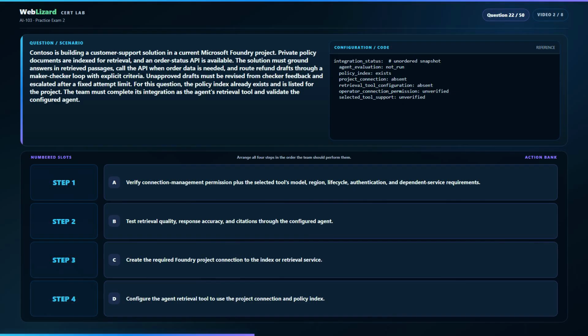For this question, the policy index already exists and is listed for the project. The team must complete its integration as the agent's retrieval tool and validate the configured agent. Visible artifact, unordered integration status snapshot. Agent evaluation has not been run. The policy index exists. No project connection exists. No retrieval tool configuration exists. The operator connection permission is unverified. Support for the selected tool is unverified. Arrange all 4 steps in the order the team should perform them.